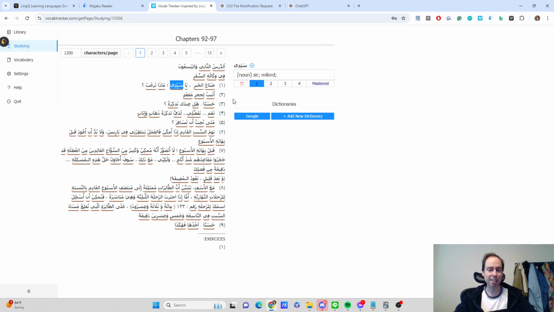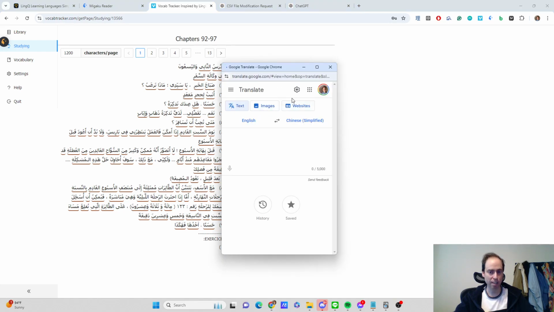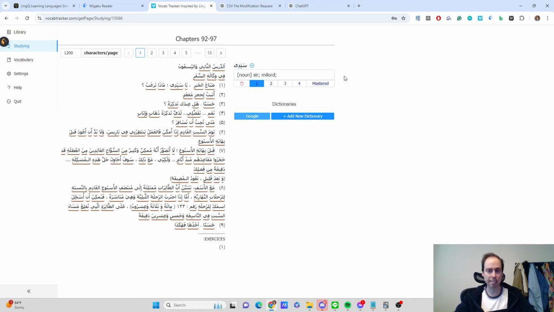I find that I actually have to look up the word in either the Google pop-up dictionary here and then copy and paste it in, or I use ChatGPT to get the meaning and then I copy and paste it in, which again I don't like to do because this is administrative work that's not directly related to learning the language. So that's a big drawback for Vocab Tracker. However, it is free, so you can't beat that.